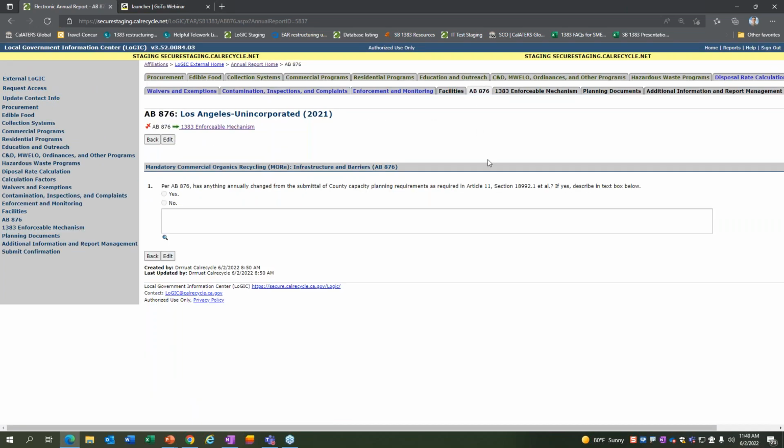So this one's going to change a little bit. We're going to rename this section to Infrastructure and Barriers. What this is addressing is AB 876 and AB 1826, specifically the capacity planning components of those two laws. If you remember, in Program Code 3035, there were a lot of capacity planning questions in those program details. That's been removed because SB 1383 capacity planning requirements capture those details in much greater detail.